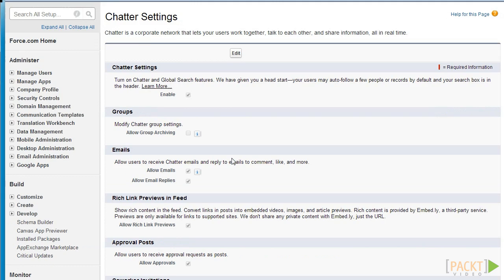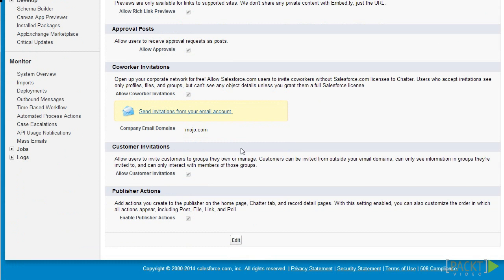So there you have it. We have just modified Chatter for our particular organization. Next up, we will be dealing with global publisher actions and customizing publisher layouts.